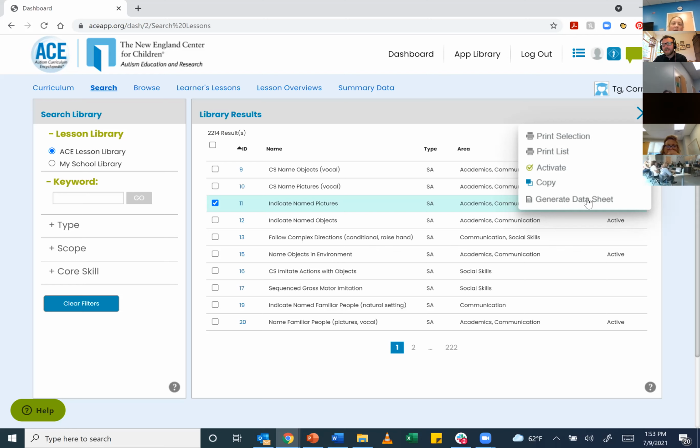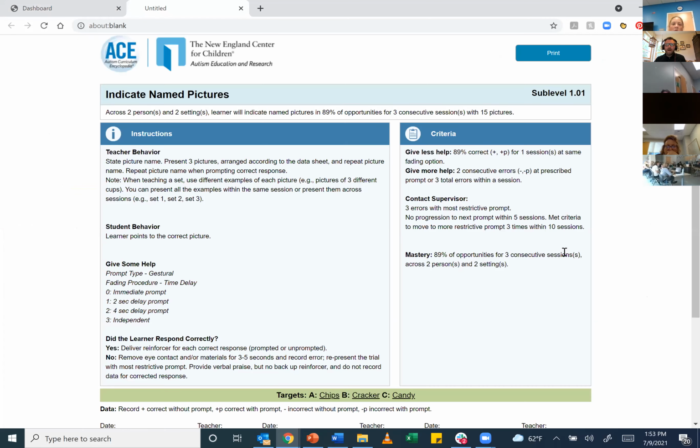So I have a lesson selected. If I hit generate data sheet, it's going to ask me to select a sub-level. This is an ESSAY lesson, so we have sub-levels. I'm going to go ahead and select sub-level 1.01. When I click submit, a new tab opens up. Again, this is a data sheet that is specific for indicate name pictures, the way it looks in the default settings for this lesson plan in the bank.